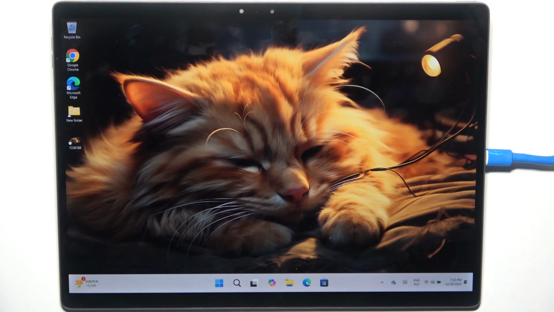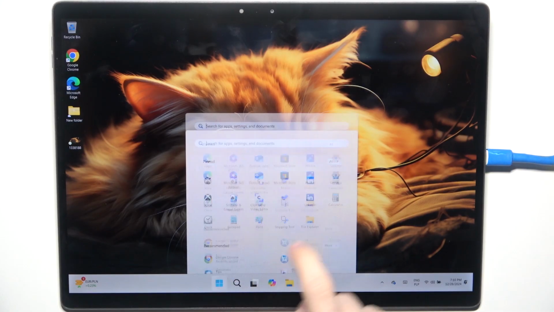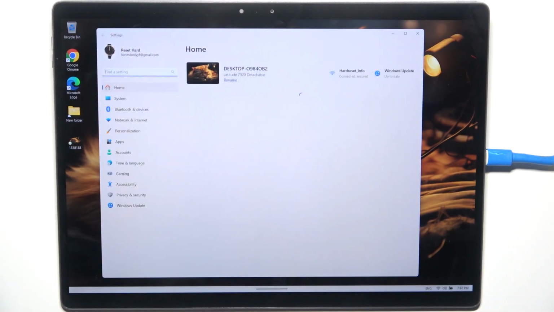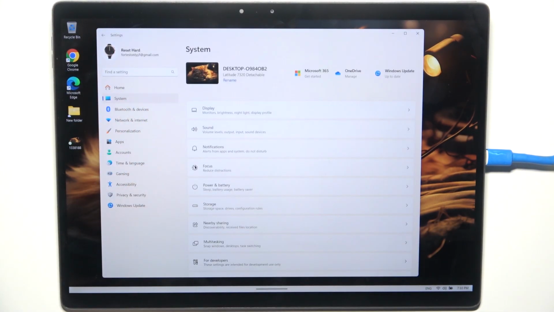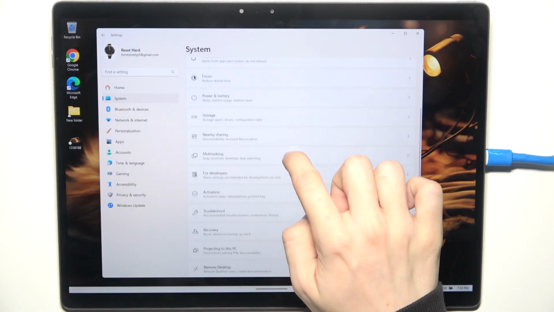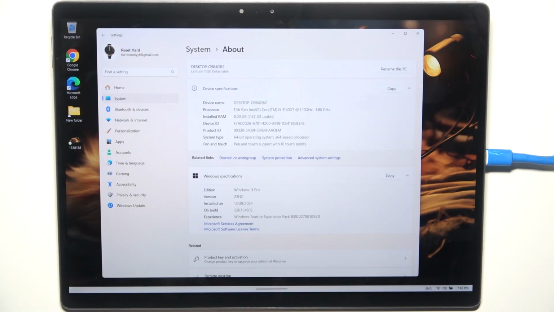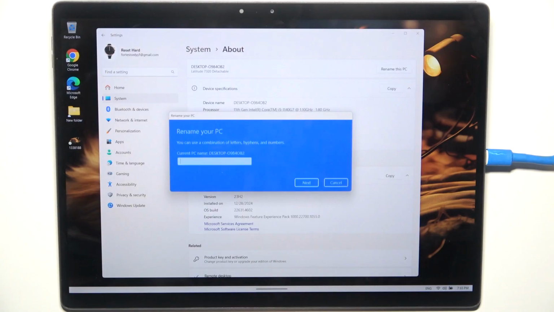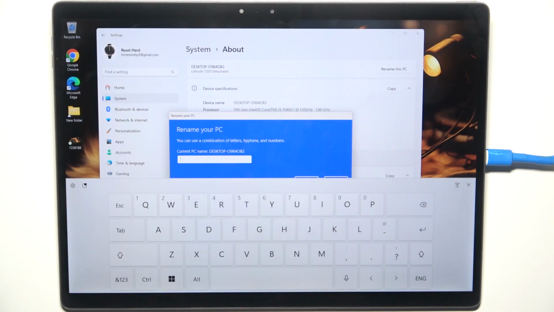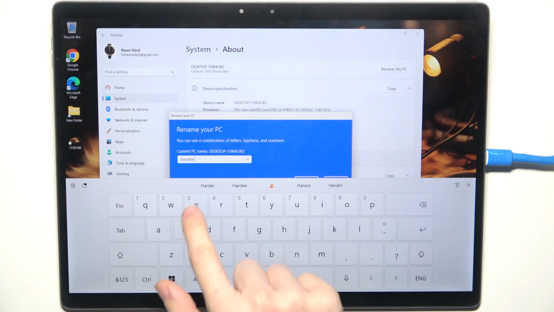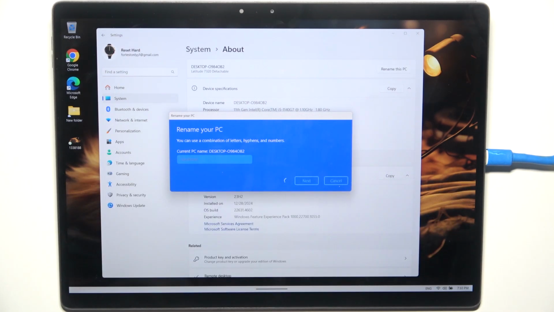To rename it, go to the settings, then in the settings go to System, then go to About, and here you can click on Rename this PC. Now you can set a new name for it, and click on Enter.